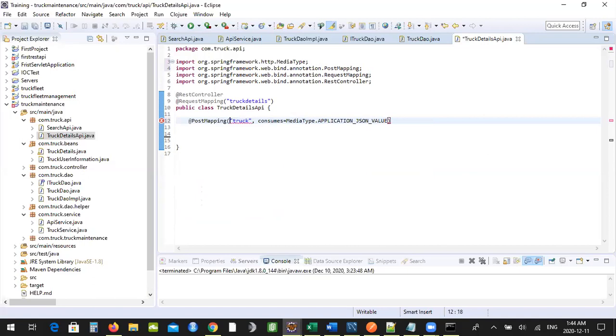Right, guys, I'm missing the key value pair here. That's why I'm not able to get that consumes. Next, can you please tell me an appropriate name? Ramlal Patel, can you please tell me an appropriate name for my method? Add truck details. Okay, add truck.